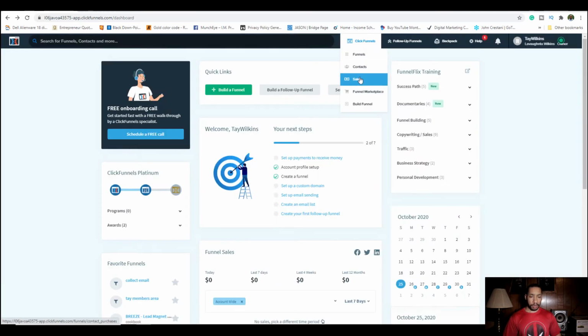All right, so of course you have your contacts and your sales page. So if you are selling products and people are opting in, you'll have access to their information and the analytics of your sales and all that stuff. So you'll have that in this tab as well. All right. So that's pretty much it for this tab.